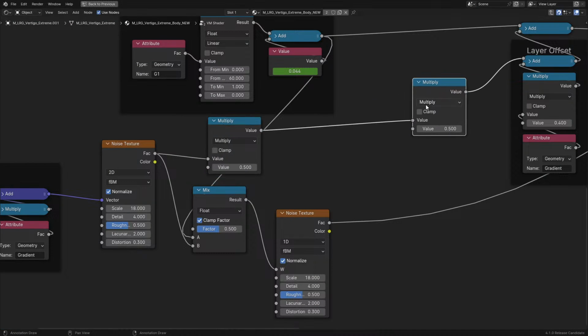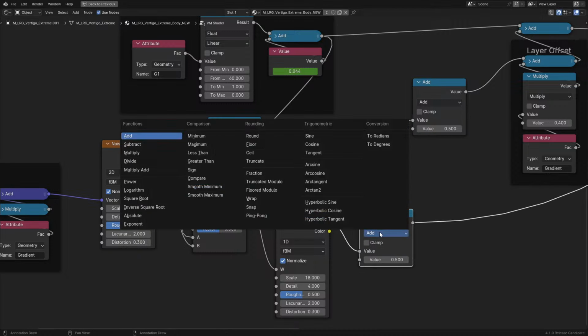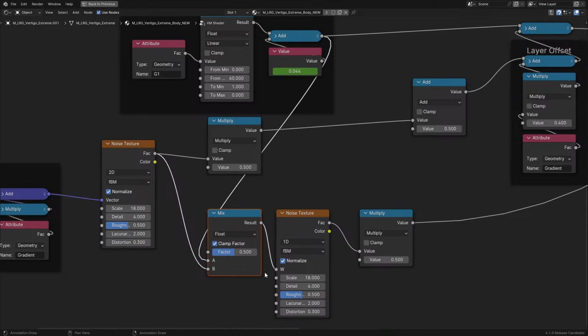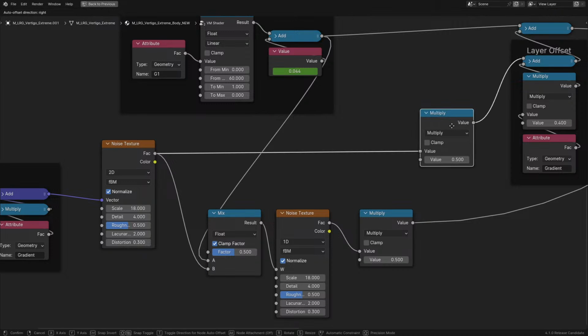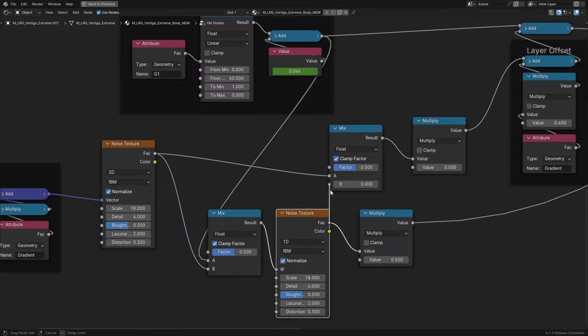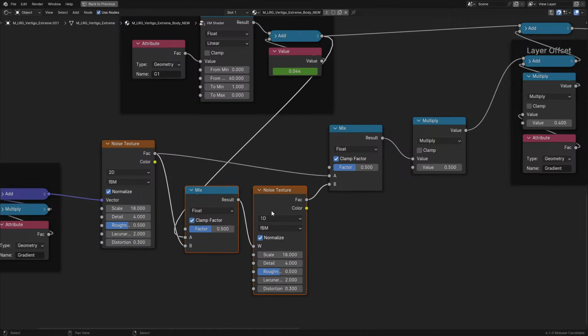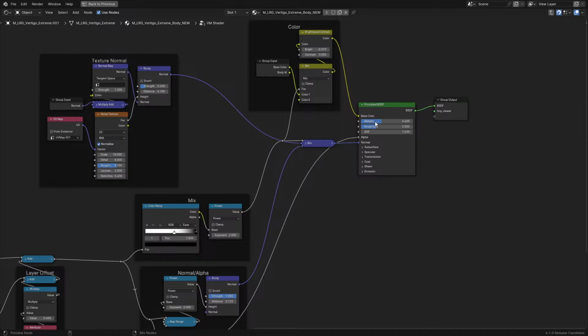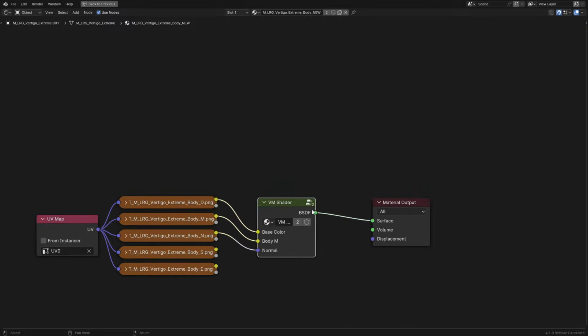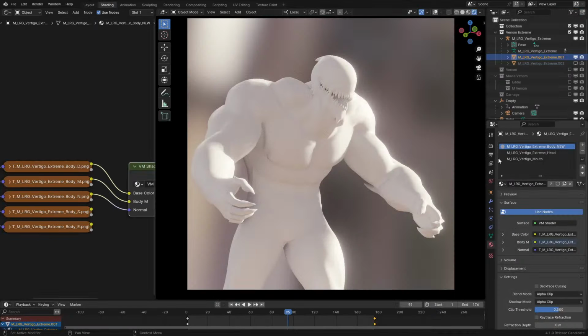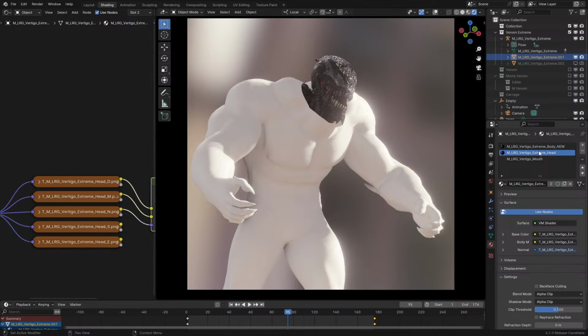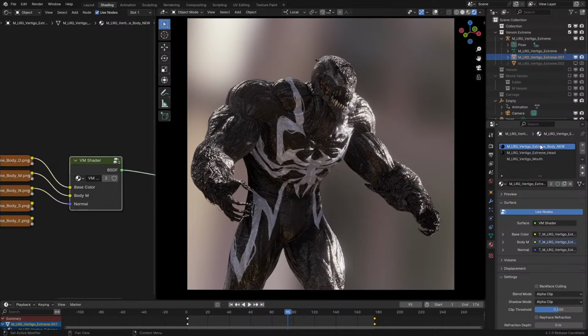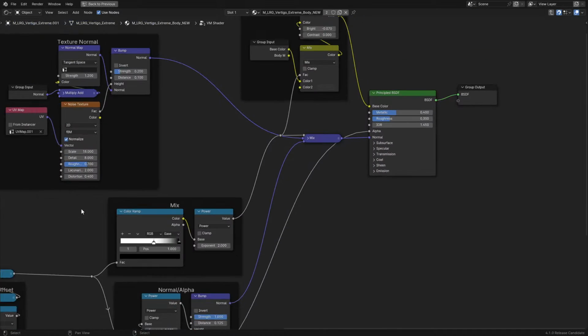If we use another add node and a multiply, we can make it so that it offsets that. Actually, why don't we just use a mix node for simplicity's sake? Rather than having a lot more nodes, we can just have this. It's a little complicated, and if you're wondering why I have all this in a node group, it's because, again, the body has a different texture set than the head. So I just did this to simplify the process by a large amount.